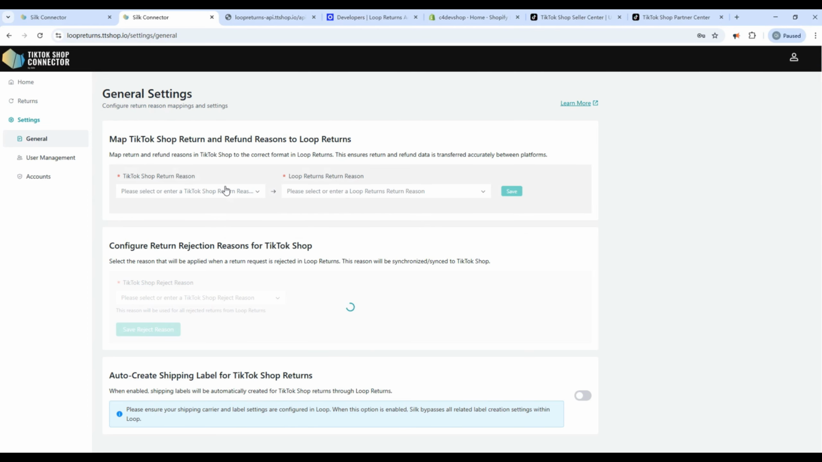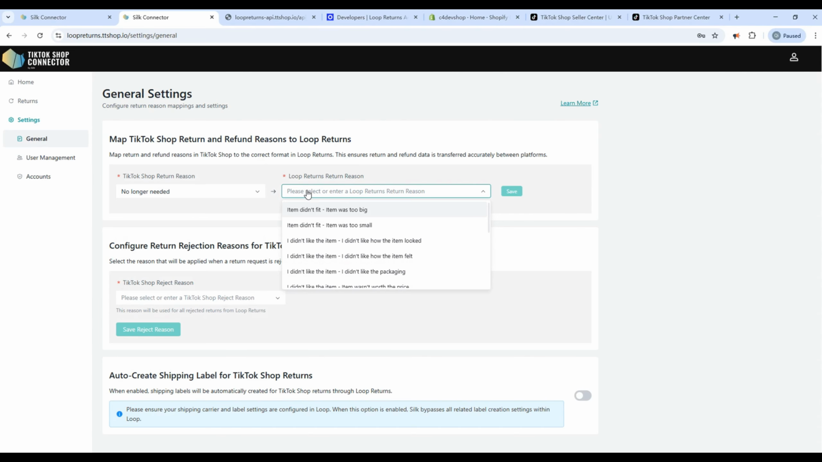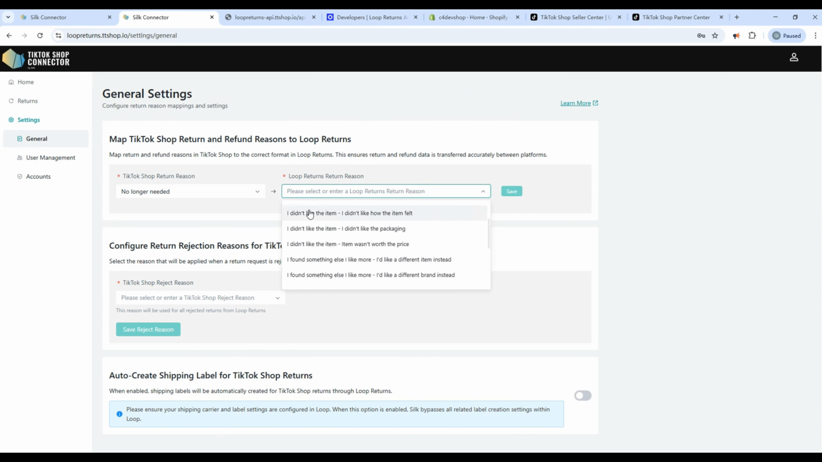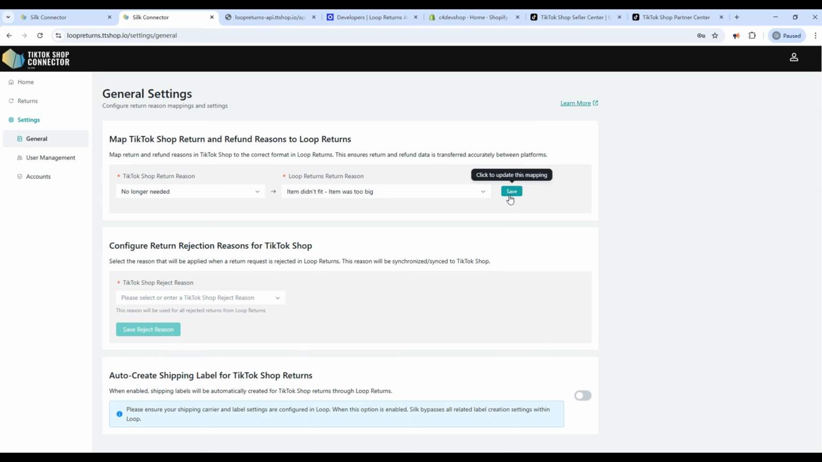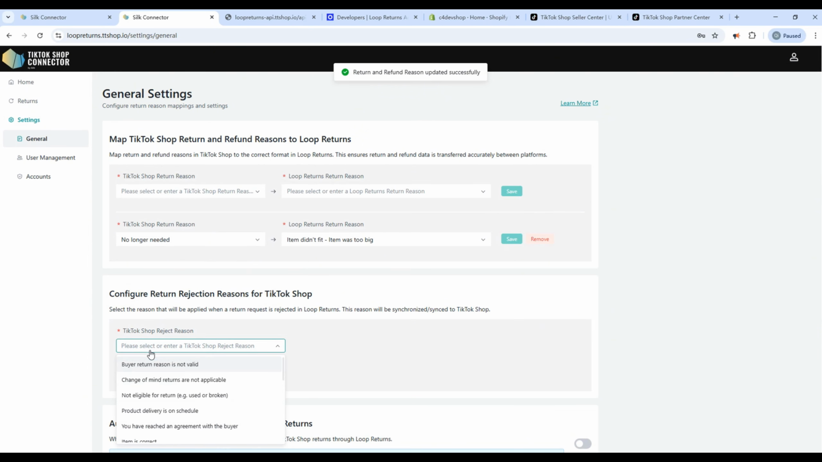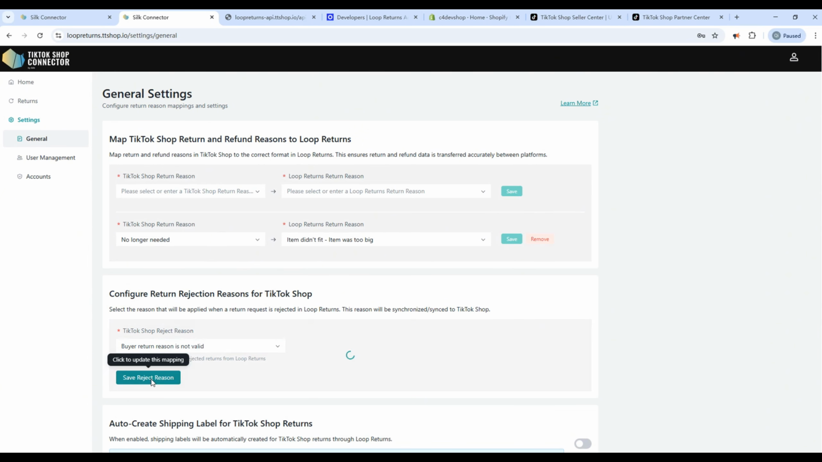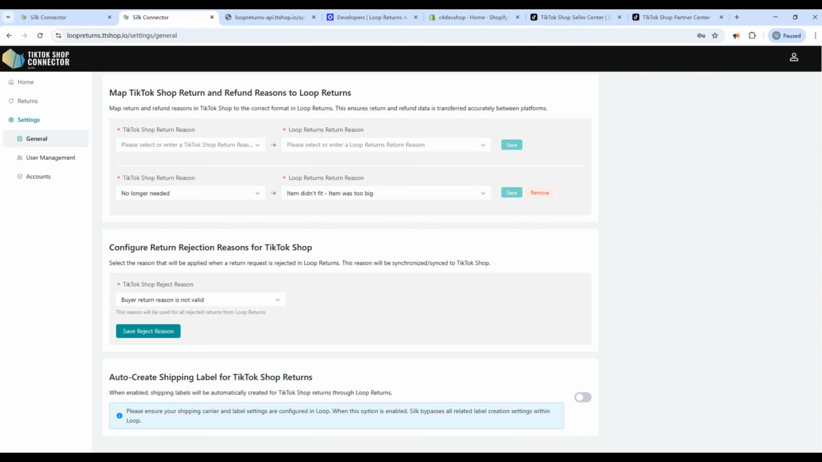You need to select the matching Loop Returns reason for each TikTok Shop return or refund reason. By default, no mappings are set up, so you'll need to create them manually. To do this, start by selecting a TikTok Shop reason from the drop-down menu. Then, choose the corresponding Loop Returns reason from the drop-down on the right. Additionally, since Loop itself does not support reject reasons, you must pre-select a default TikTok Shop reject reason here. When you reject a return in Loop, the system will automatically use this reason when syncing back to TikTok Shop, and if you don't choose a reject reason, Silk Connector will randomly assign one.